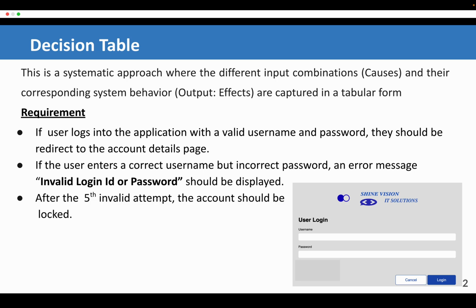If the user enters the correct username but an incorrect password, then an error message like invalid login ID or password should be displayed. That is the requirement that we got. And if the user enters an invalid password five times, or we can say after the fifth invalid attempt, the account should be locked. So here are basically three requirements that we got.